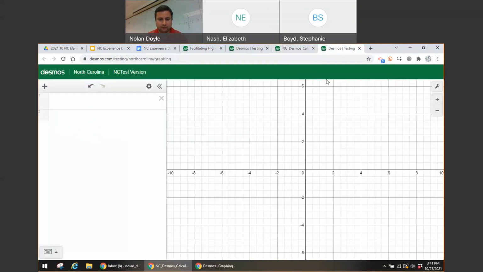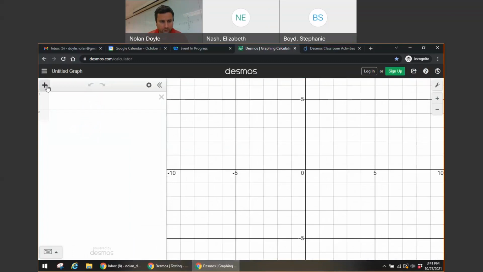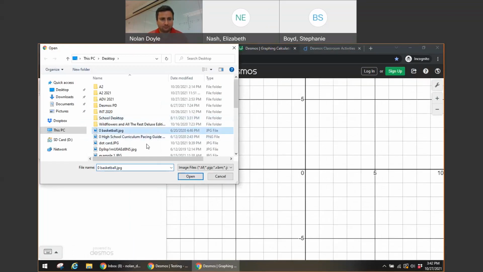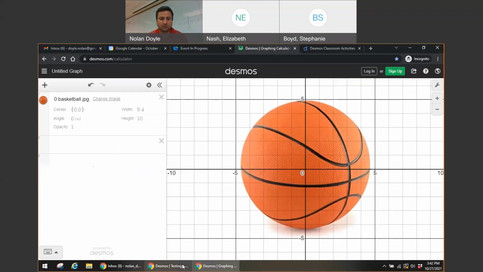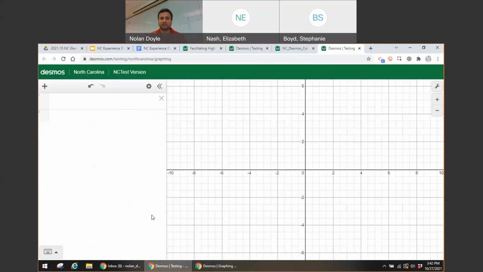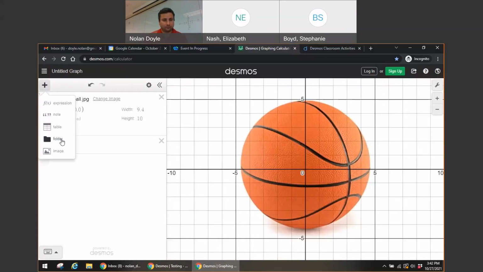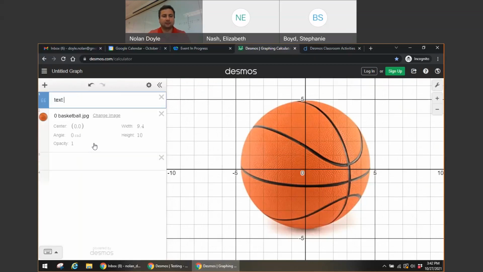If I look at the testing version versus the full version, under this plus sign in the full version, I can add an image to my screen and maybe graph on top of it. You won't be able to do that in the North Carolina version. So if you're doing something in class where you want students interacting with it, you'll want to use the full version. If you're practicing more for test taking, you'll notice you don't have as many options there as far as the image, as far as folders, and notes. Notes is just where you could add some text, directions, or notes; it's not reading it as math type.